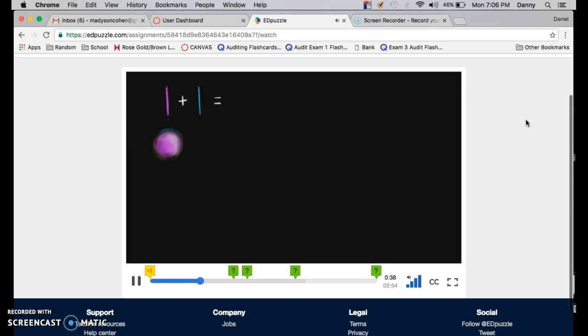Since this is in blue, I'll make that other circle in blue as well. So let me put that right over here. So 1 plus 1. How many total circles do I now have? Well, I now have 2 circles. 1 plus 1 is equal to 2.